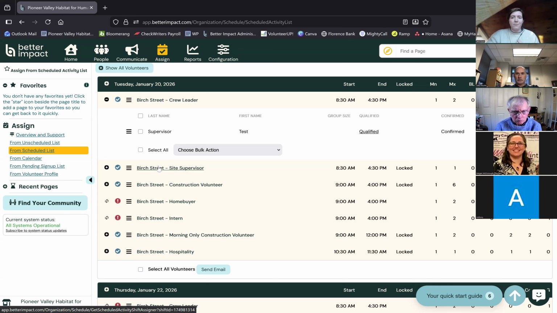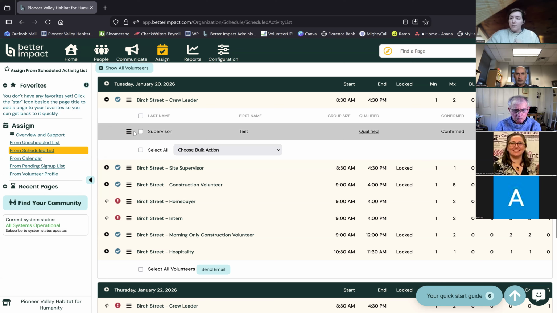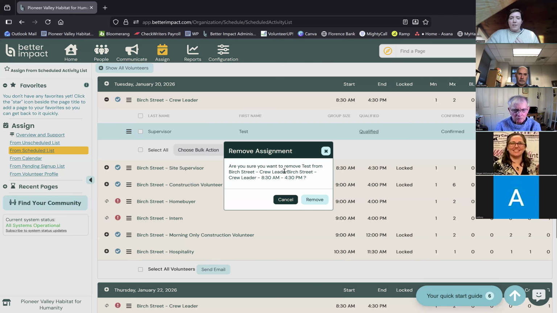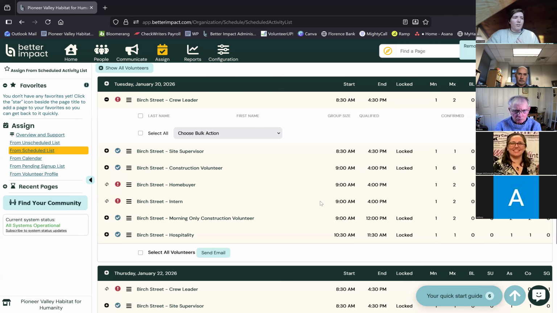It won't stop you. In this case, test supervisor isn't real, so we do want to remove them. And there you would simply hover over again the menu to the left of their name and click remove. You can also send a specific person an email through this menu as well by clicking send email. Let's remove them. It'll ask you to confirm, and you can say remove.